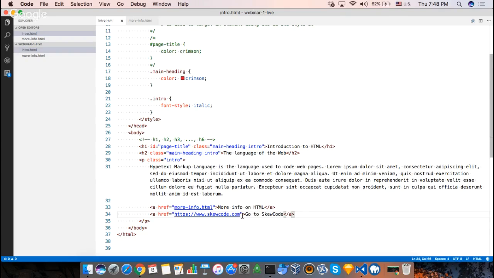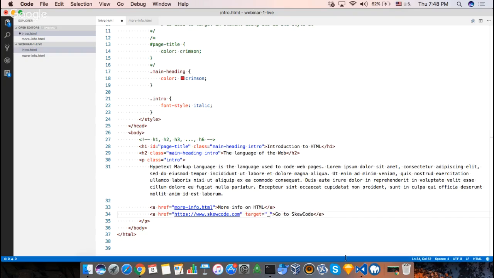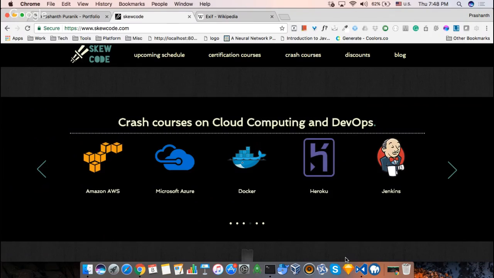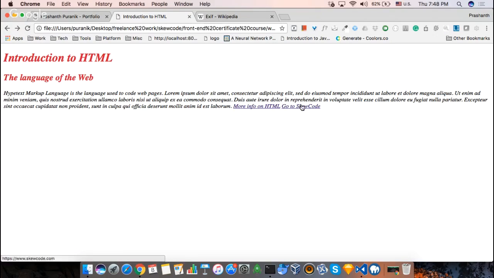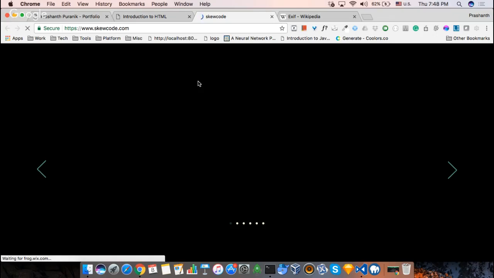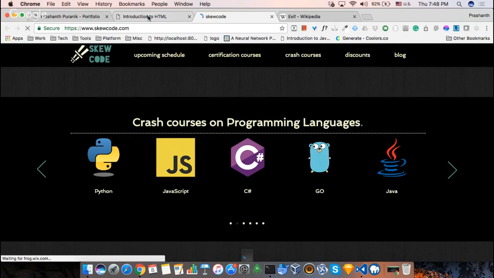So one important attribute of this anchor tag is the target attribute, which we'll be using further. So if I say target equal to underscore blank, what it will do is, I'll refresh the page, I click on SKU code, it will open the SKU code link, the document, on a separate tab. All right. So the original tab is still there.